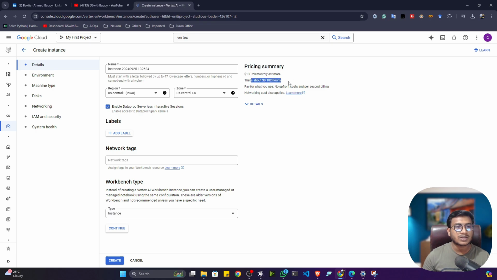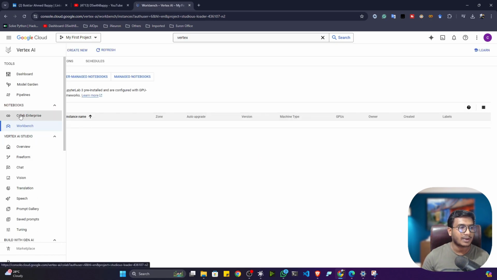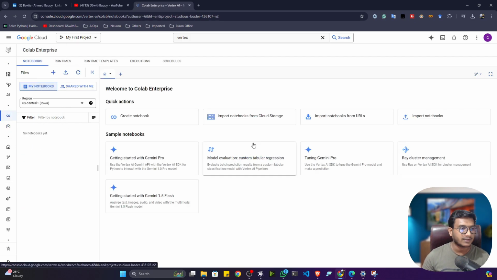That means per hour it will charge you $0.18. You can see the price is very low. It's not a huge amount of money they will be charging. So you can also create your custom configuration. But here I'm not going to create a custom configuration. What I'll do is use Colab Enterprise, this one. It will give me a Google Colab kind of interface, and there I can do my coding.